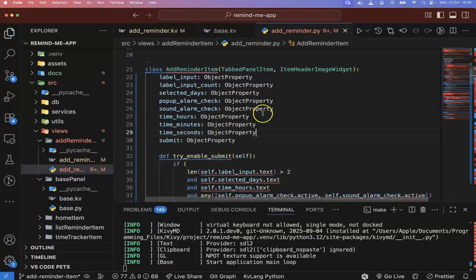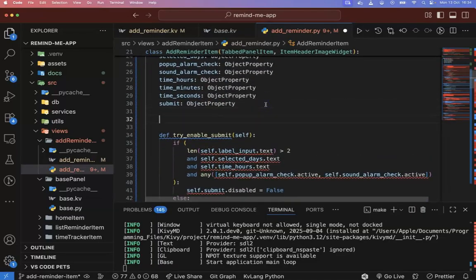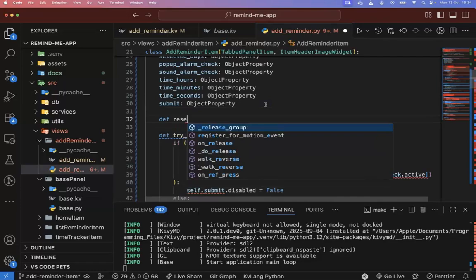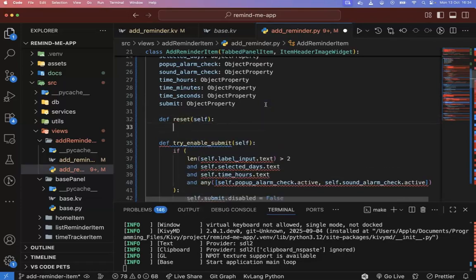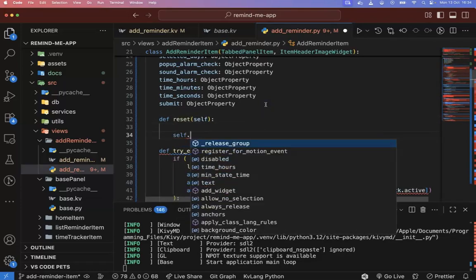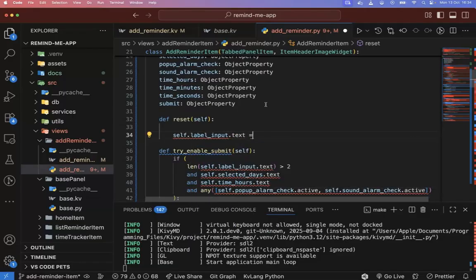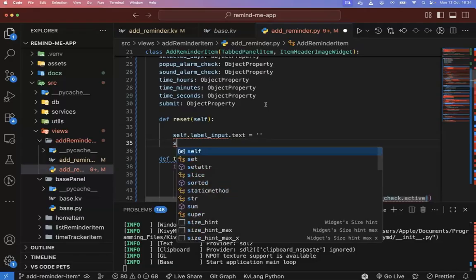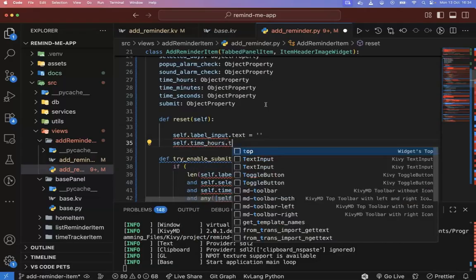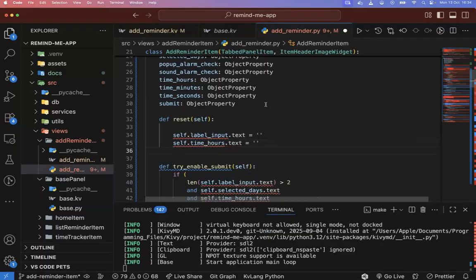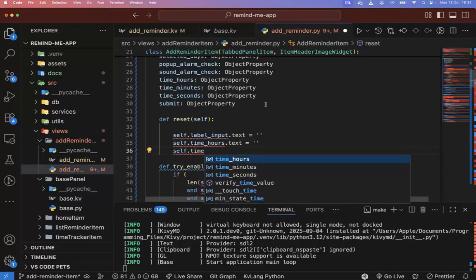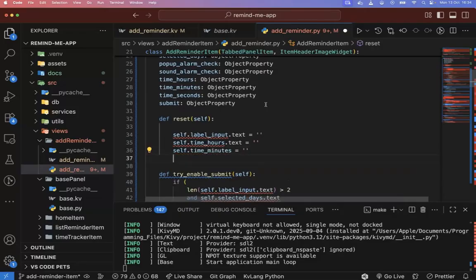Okay, so just here I'm going to create a function. I'm going to call it reset. So let me go ahead and start resetting everything. The first one I'm going to reset is the label input. This is going to be like this. The second one is going to be the time as. The third one, time minutes. The fourth one, time second.